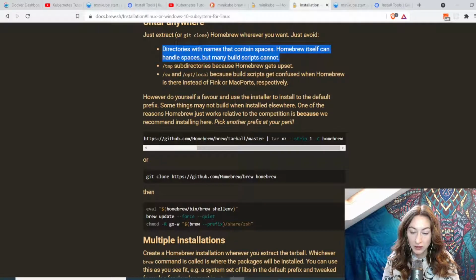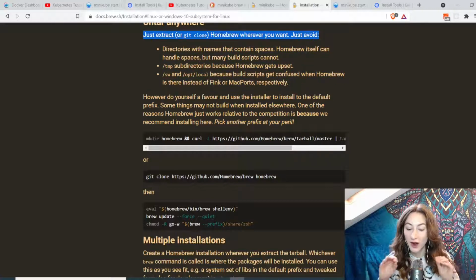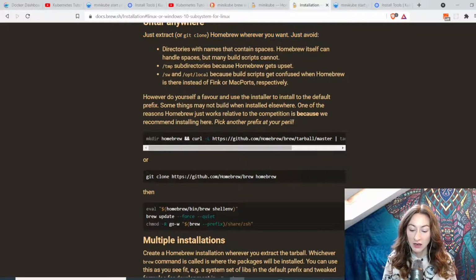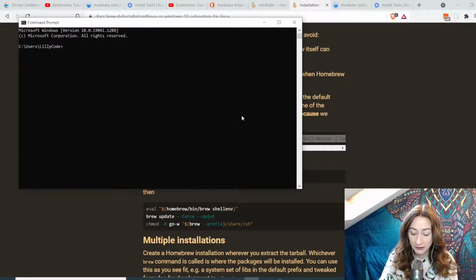So let's see. Okay. Look, I don't know if all of this stuff that they've listed is just extract or git clone Homebrew wherever you want. Okay, cool. So that's fine. So just avoid this other stuff. I'm going to avoid that, I think. And then this is what they recommend. So let's just do this. I'm going to go right down to the home directory because your girl don't want no trouble. And it sounds like there's trouble if you do this wrong. Pick another at your peril. So we do not want to be in peril. We want to be just doing our thing.